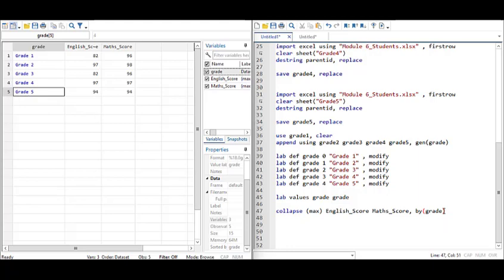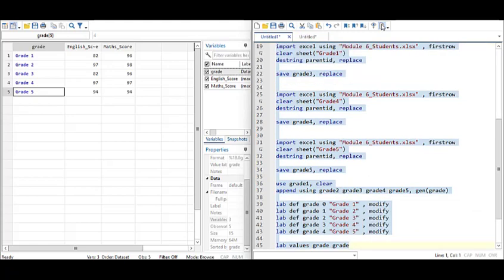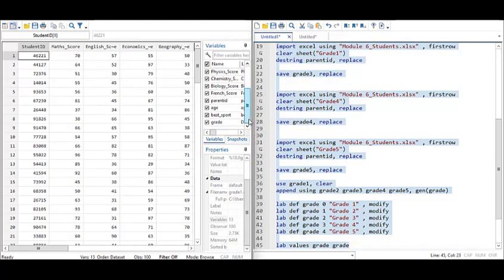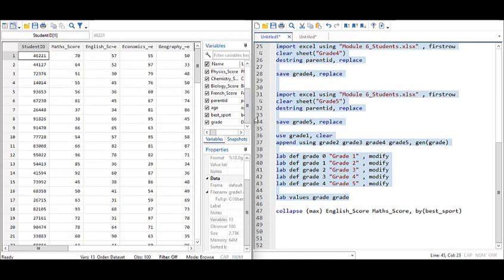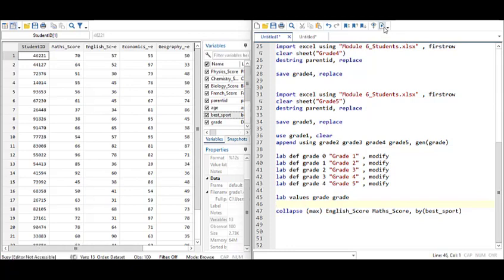We can also do it for the sporting games, I think it's best underscore sports. I don't know if it's with an S. This is difficult to get now, let me just run it again. I think it is best underscore sport. Okay, no S. I've told you that if you don't spell it exactly, it will come up with an error. So let's run again.